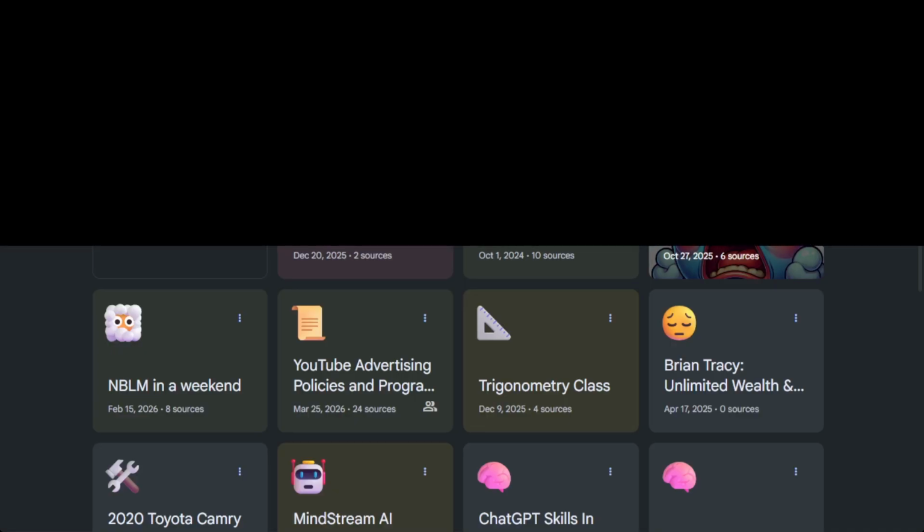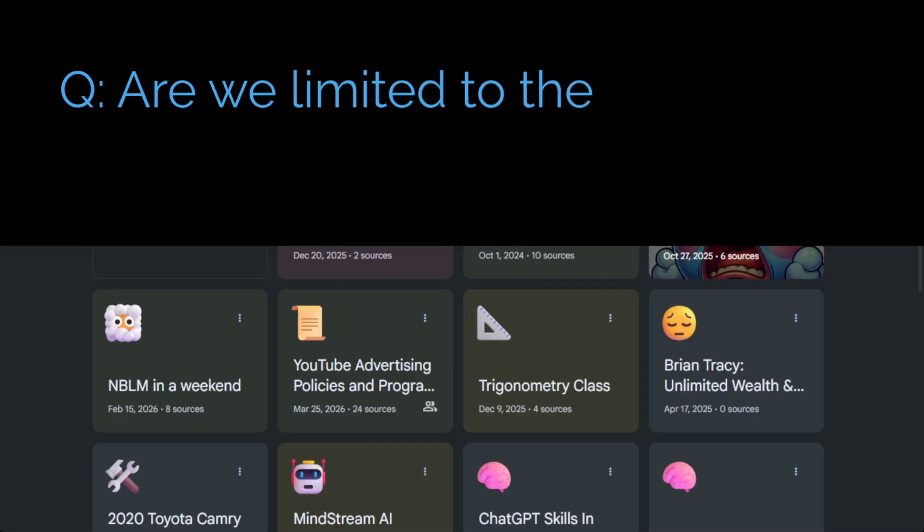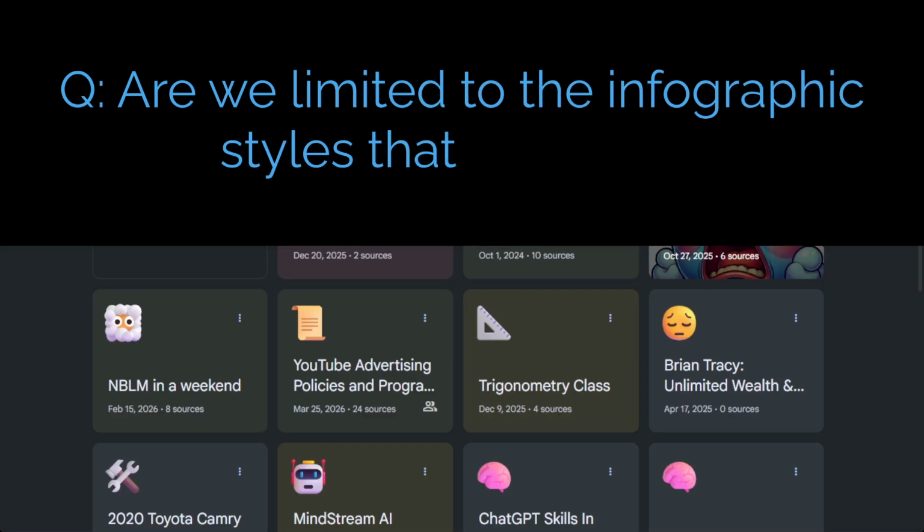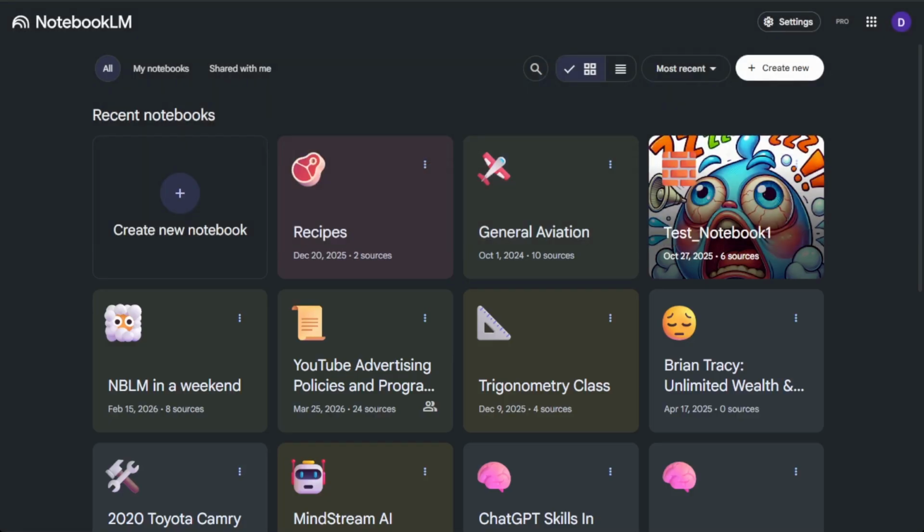Today we have a question about NotebookLM, and it is, are we limited to the infographic styles that are listed? No, you're definitely not. And this is a common question, actually, and you aren't.